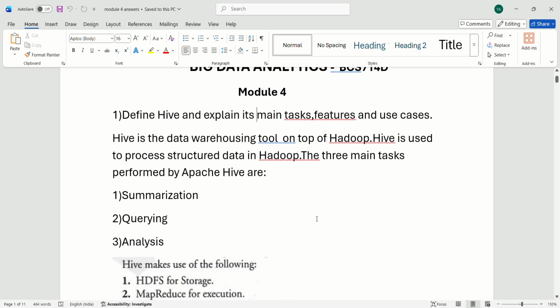Hive is a data warehouse tool on top of Hadoop. Hive is used to process structured data in Hadoop. The three main tasks performed by Hive are summarization, querying, and analysis. So these are the major three tasks.